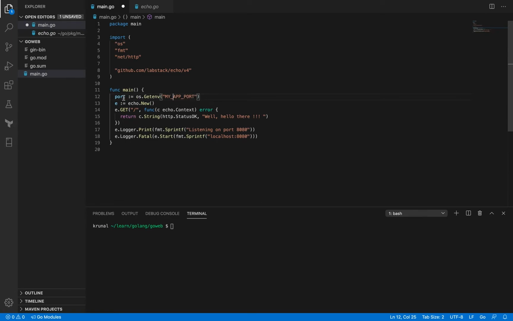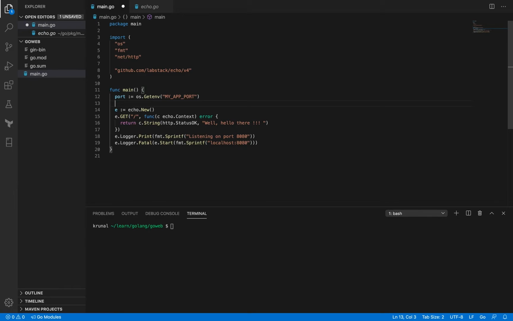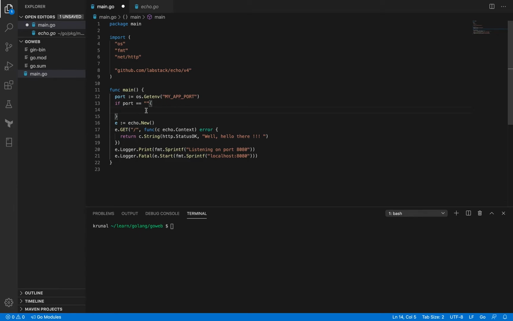So in case that variable has a certain value, then it will be picked up. But if it is not having any value at all, then the port will be an empty string, and in that case I want port to have the value, let's say, 8080.